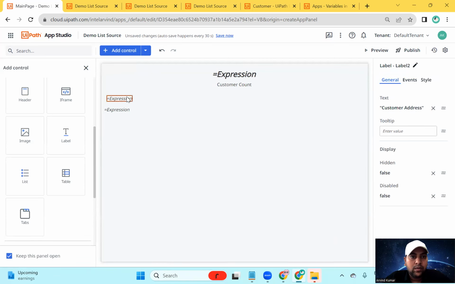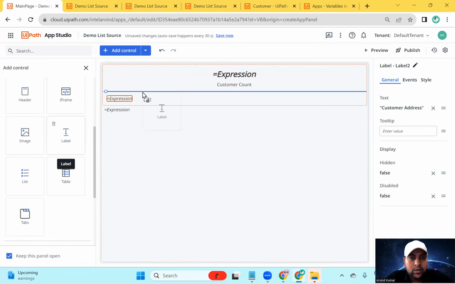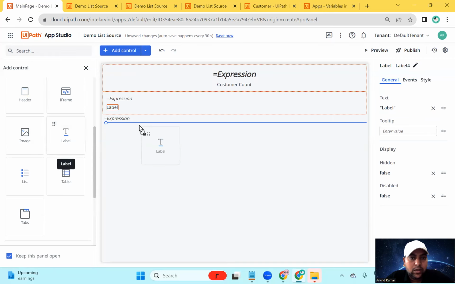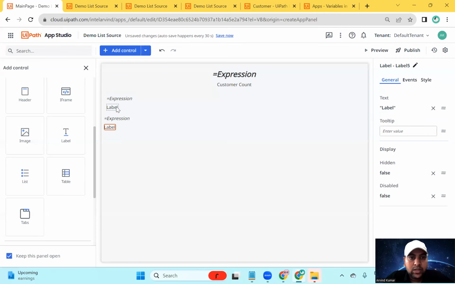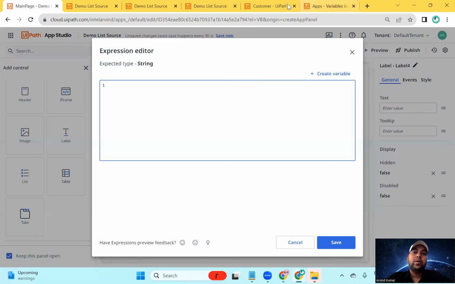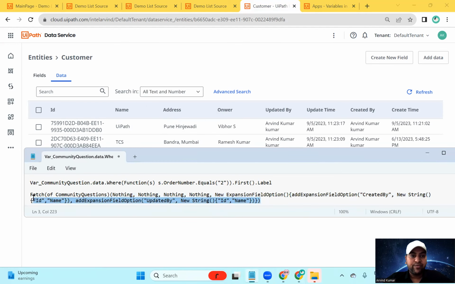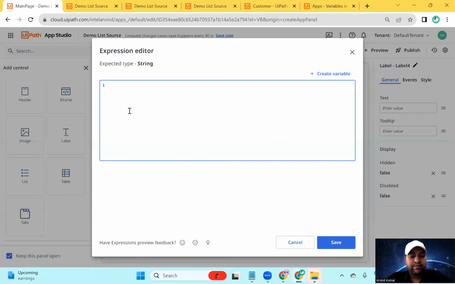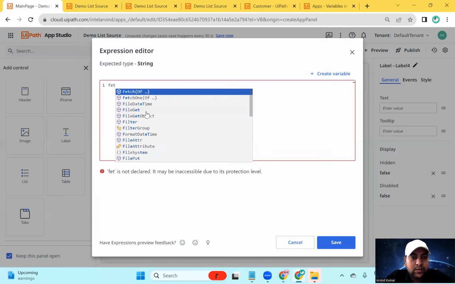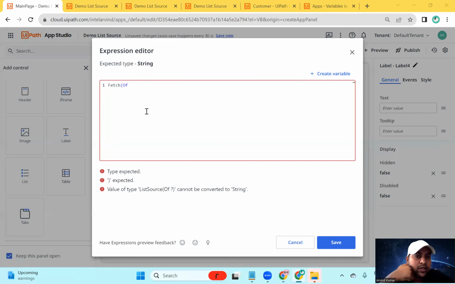Now I will put one more label here to display. Either you can concatenate as well, that's not a problem. So this is the label. And what I need to do is get the address based on the customer name. Let me show you something. Basically, I will do fetch. I can say fetch property, fetch of. Then let me show you.